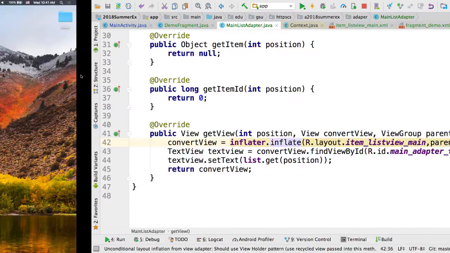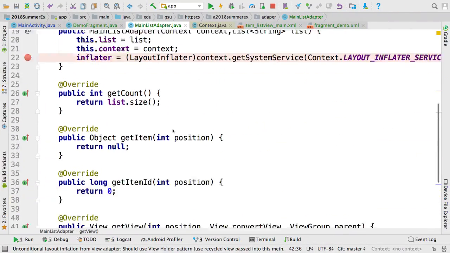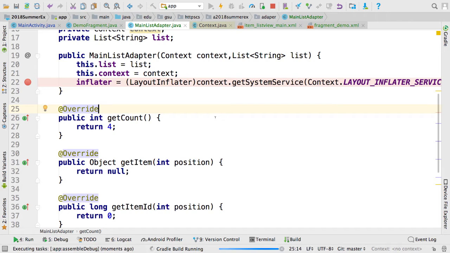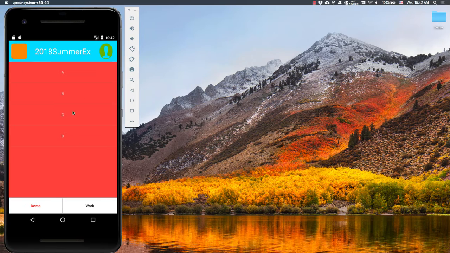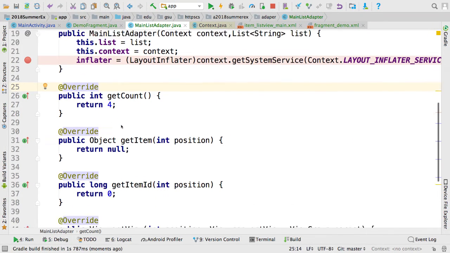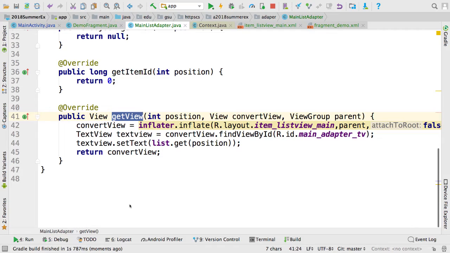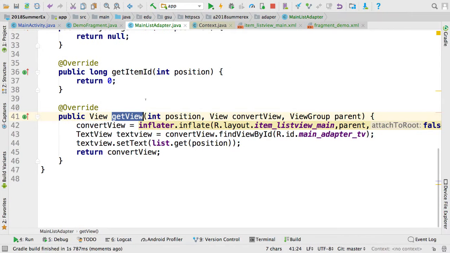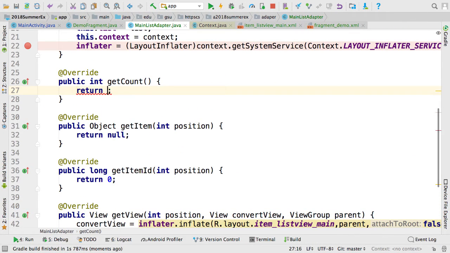So let's do an experiment. If we change the list size to just return 4, then you can see the list view only shows the first 4 items, because if this getCount returns the number 4, the getView will only be called 4 times. It will not initialize after D. So usually getCount returns the list size.